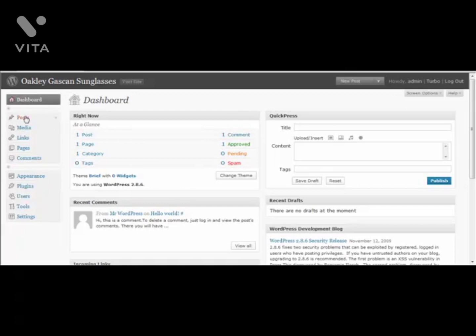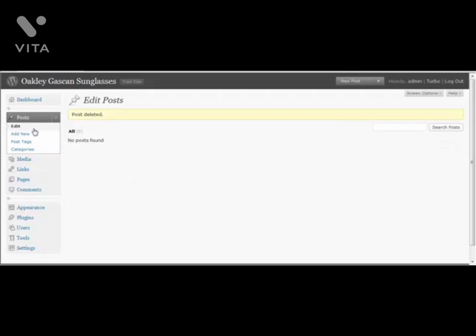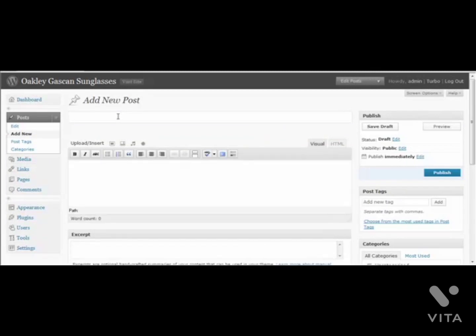This time you want to select posts on the left hand side, and you're just going to take out this first post called Hello World. Just go ahead and hit delete. And then the next thing you want to do is go to add new post. Now as far as your new post goes, it's best that you title your post the main keyword phrase you're trying to go after. So for this example, let's just say Oakley Gas Can sunglasses, and you could put on sale or for sale, whatever you want to do to that. I usually just put in the name of the product there.